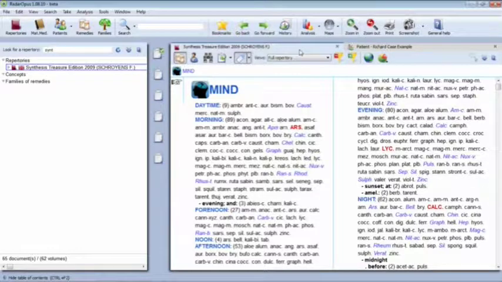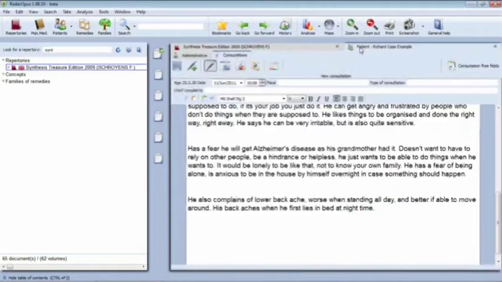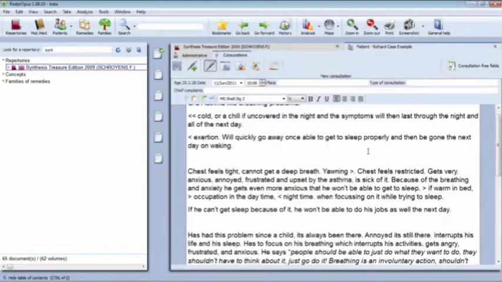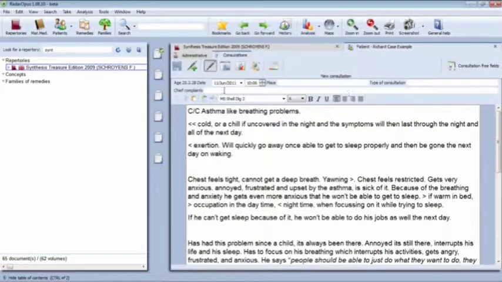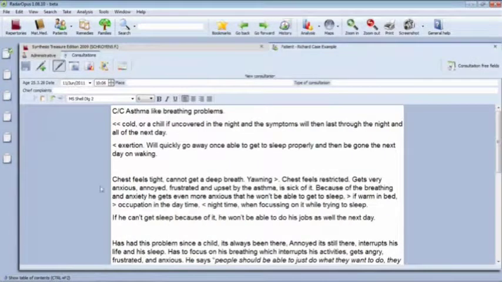Okay, so now we've gone back to 2 tabs. I've got my Synthesis repertory and I've got my patient's details here. So what I can do is go directly back and forth between these 2 tabs, going from my notes in one to the other one and finding the information that I'm looking for. So I'll hide that table of contents to give you guys full screen view.